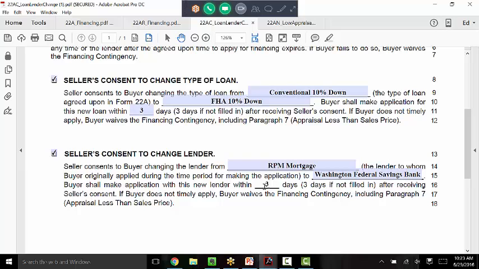So the seller has consented to change the lender. Okay. So now the buyer shall make application with this new lender within 3 days. Yep. So now, what documentation or how do we then get notice that that has been done? Did I miss something? Yeah, that's the pre-approval letter.